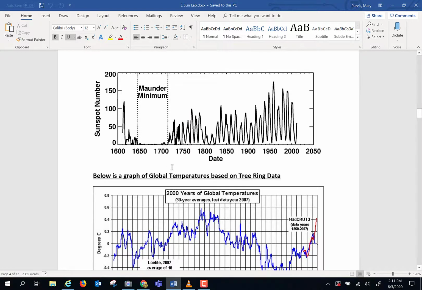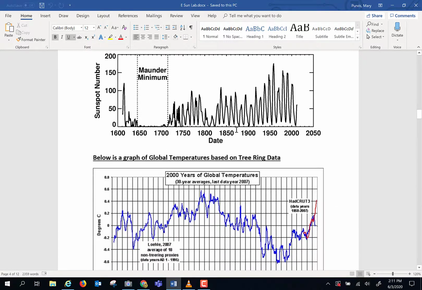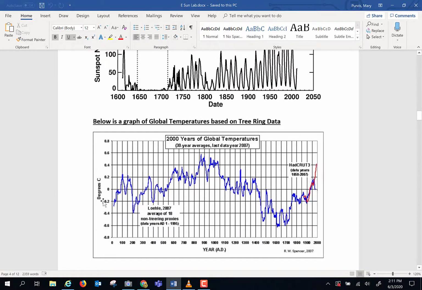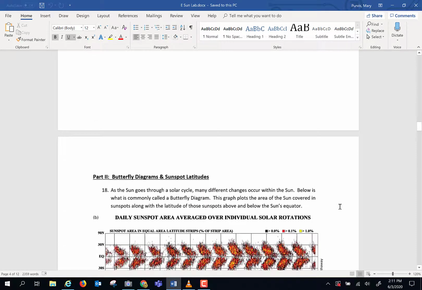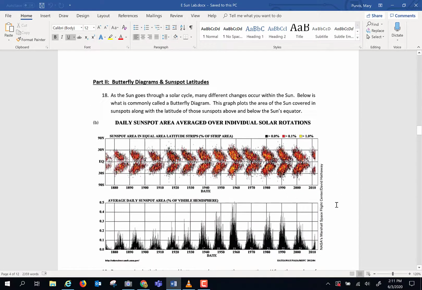We talked about that, or we'll talk about that in notes, but I want you to relate that information with years of global temperature and see if you can come up with some correlations between the two. You're also going to look at things called butterfly diagrams. They're called that, as you can see, because they look like a collection of beautiful butterflies, but they relate to the latitude of sunspots, where they're found on the sun, and how those vary over time.